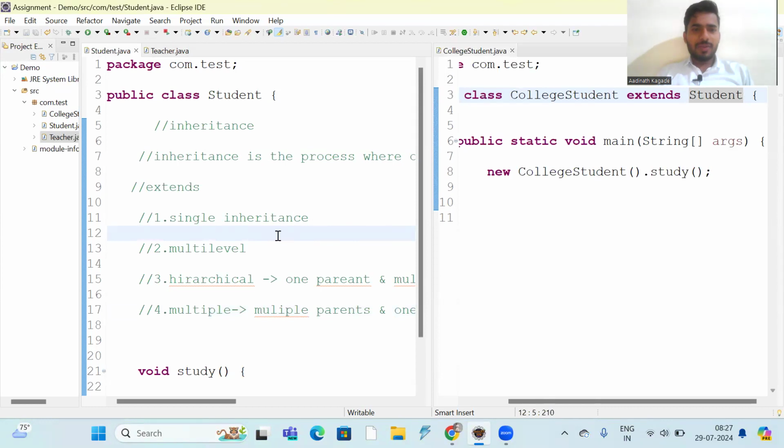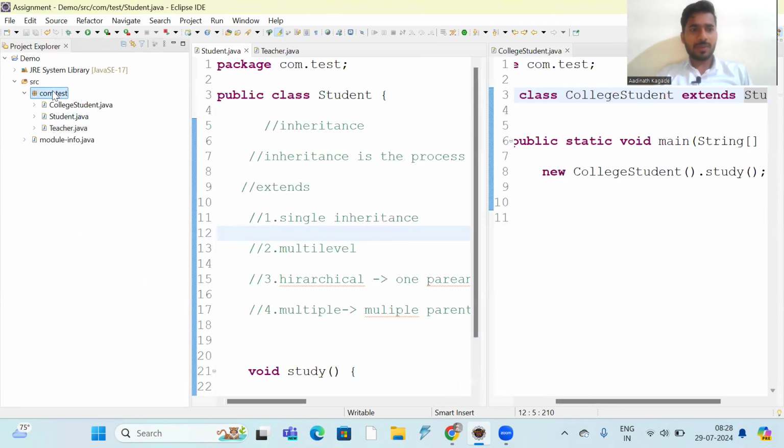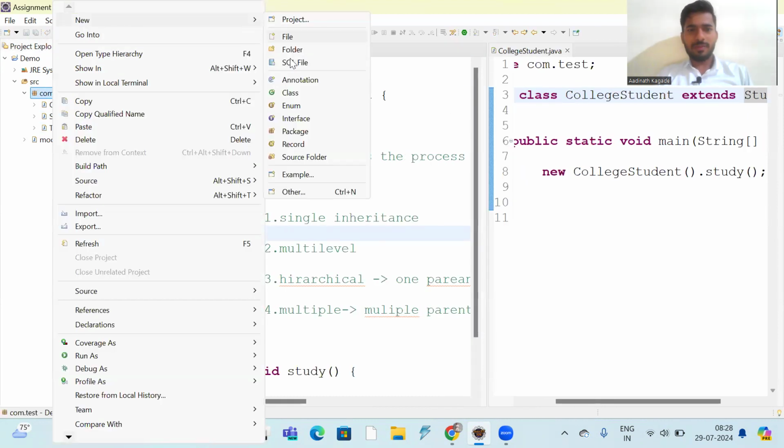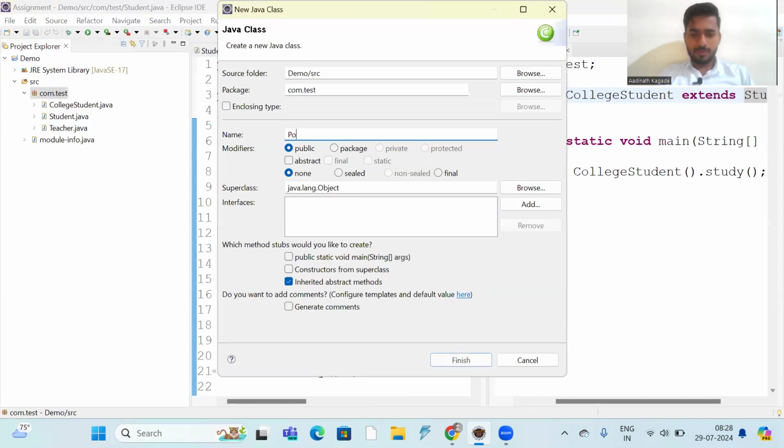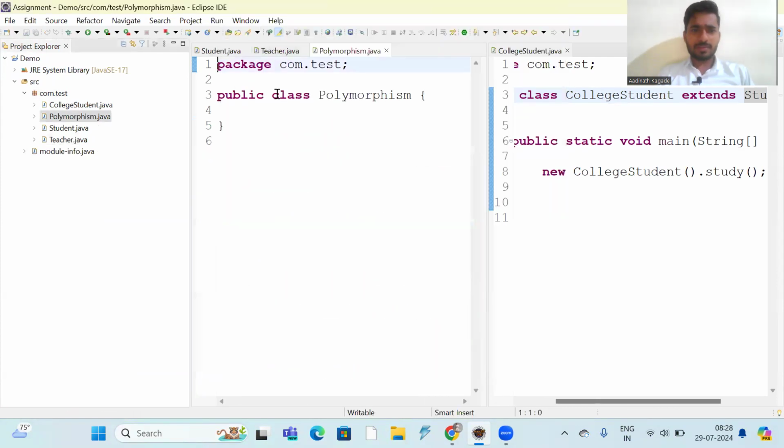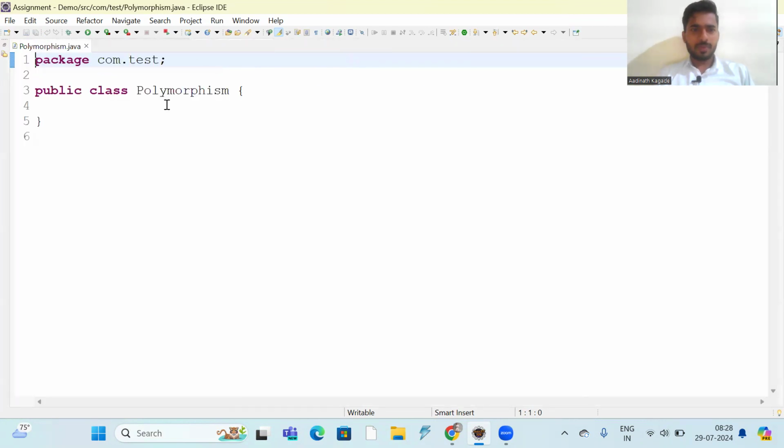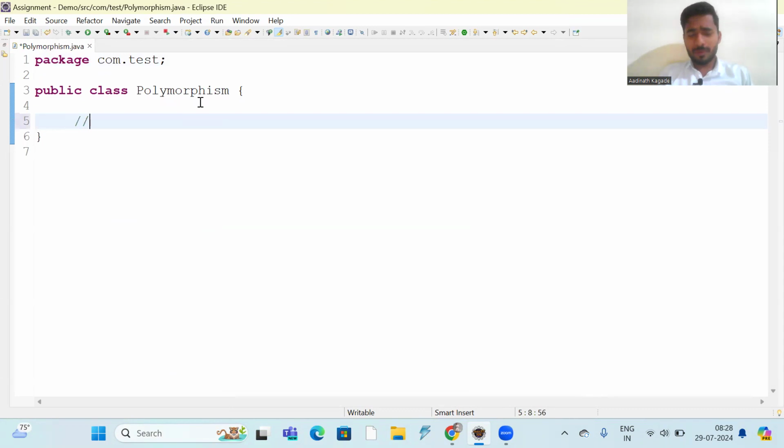Okay, we have another concept, that is polymorphism. After inheritance we have something called polymorphism. Very important concept. Okay, let's create a class named polymorphism. I will close all the classes. Let's understand polymorphism. Let's see what is polymorphism. Poly means many, morphism means forms. Many forms of a method. One method with many forms.